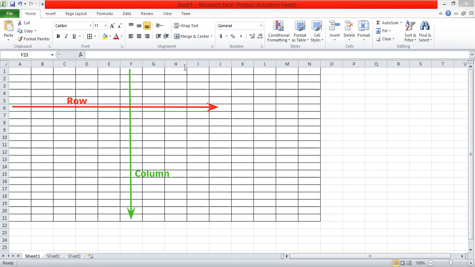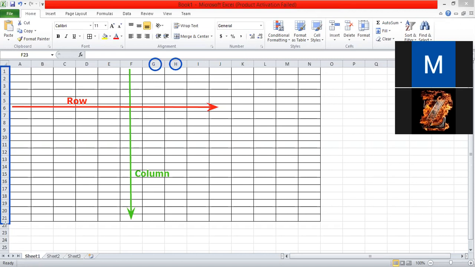The column names are written at the top. Where are those column names written? It's like H, I, J, K, L. So the column names are there. Here are H, G, all these are column names. And what about the rows? The row number is given on the left hand side. Here in the blue, there are rows.